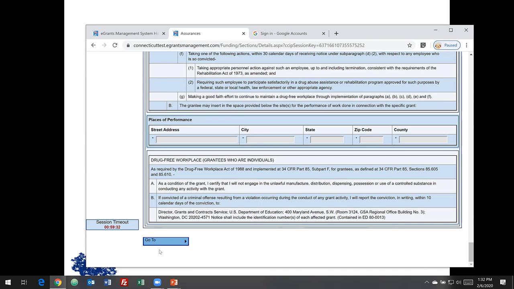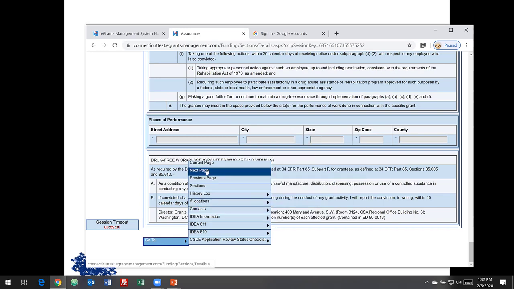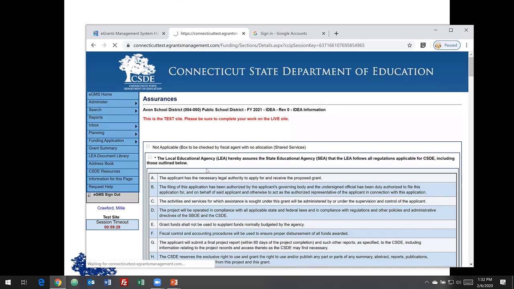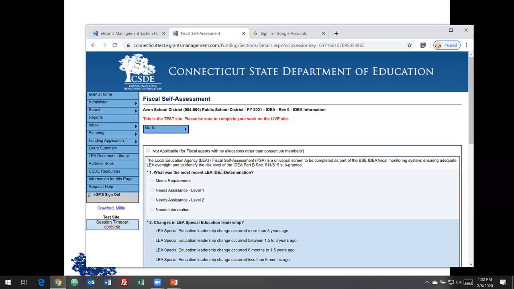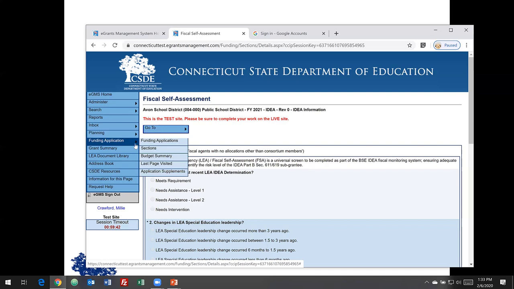So I can then go to the next page here. And then the next page is the fiscal self-assessment. Everybody has to do this. So I'm going to try and, wait a second, this isn't working for me. Why isn't this working? Oh, that's right. I never clicked start. So I have to go back to the sections page.